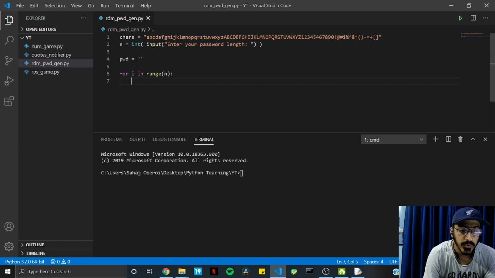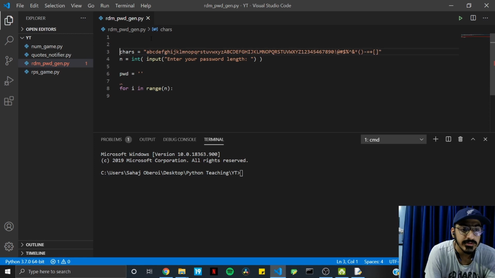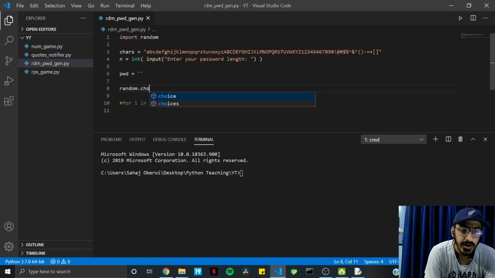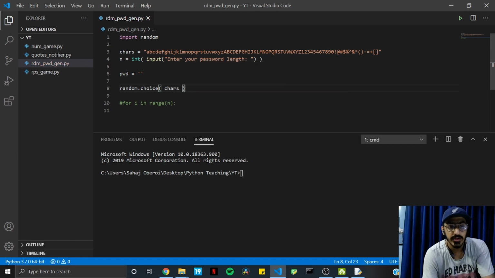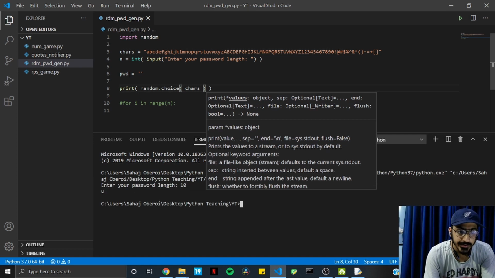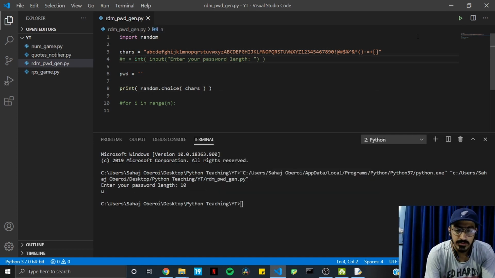Now what we want to do is take one character randomly each time this loop works from this whole string. For this purpose I am going to need a Python module called random, and we are going to use one of its functions called choice. So random.choice, and we are going to pass this whole string here, and if I print this, let's see what's going to happen. I will comment this also.